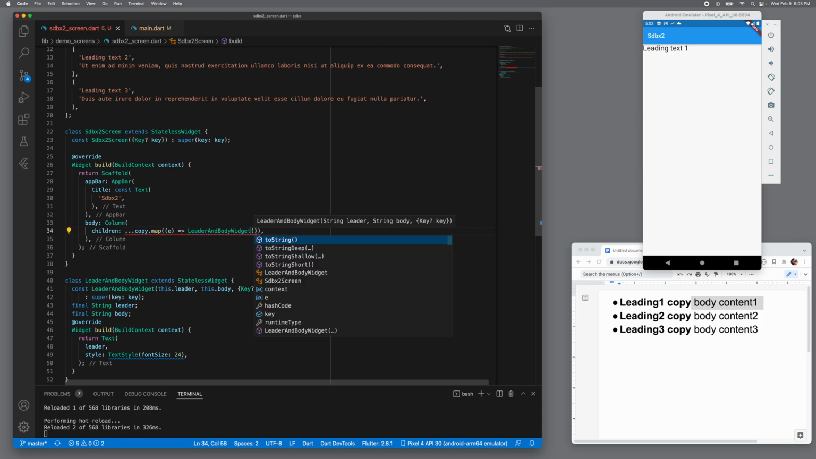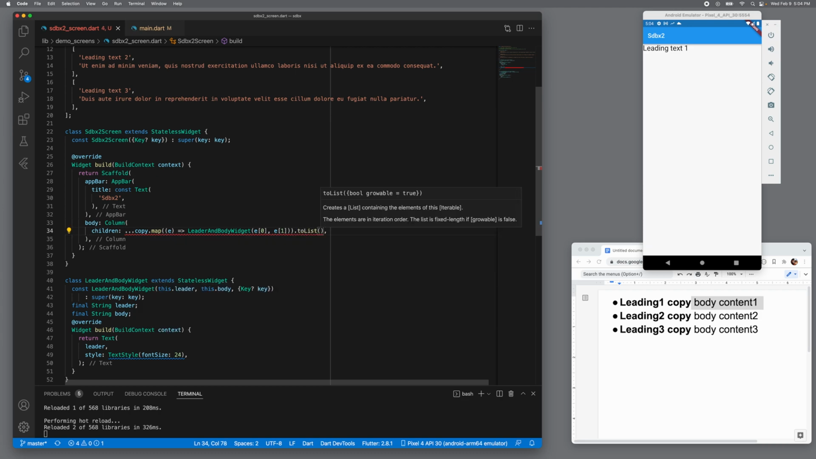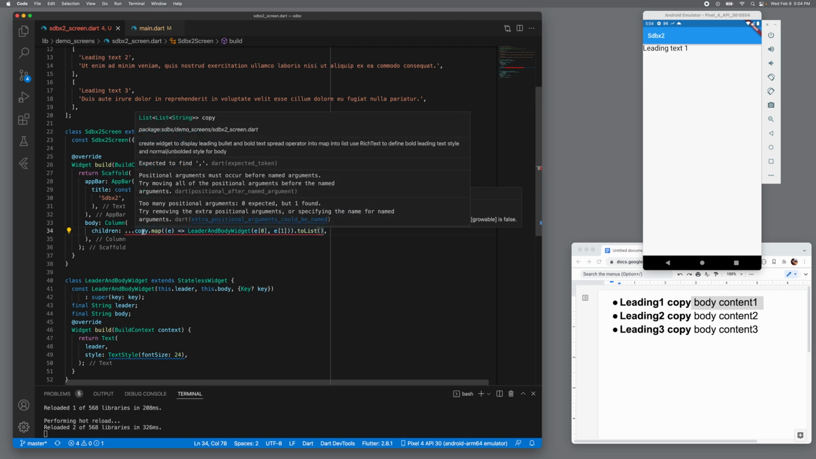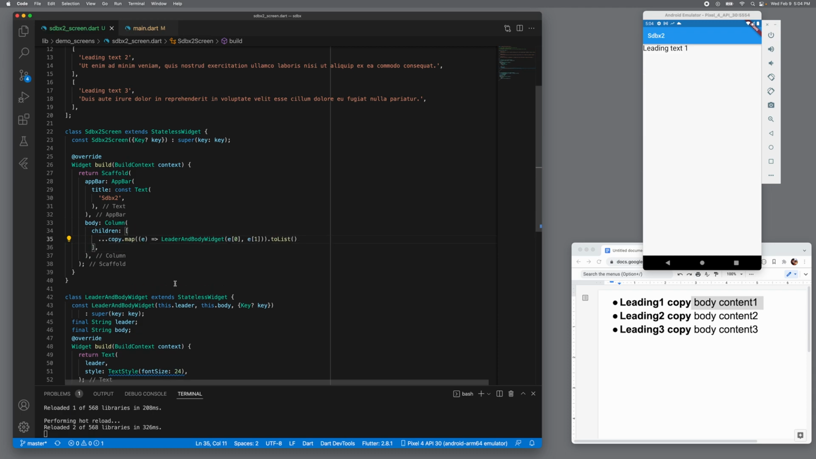Since E is the inner list, index 0 is the leading text, and the second index, or index 1, is the body, and then we need to change this to a list. And let's see, we still have this outer here. I think, is this what we need? Oops. Get the cursor all the way back there. Come on, there it is. All right, that looks like that's going to work.